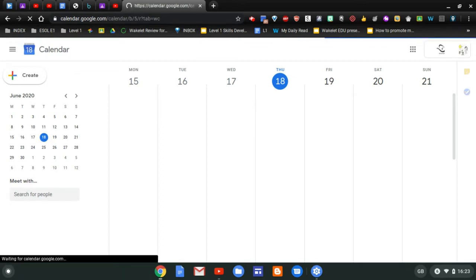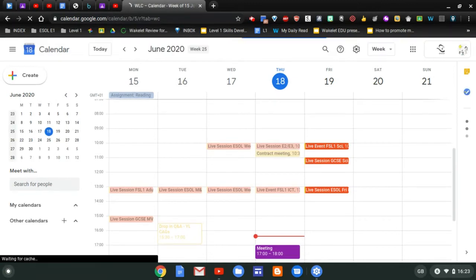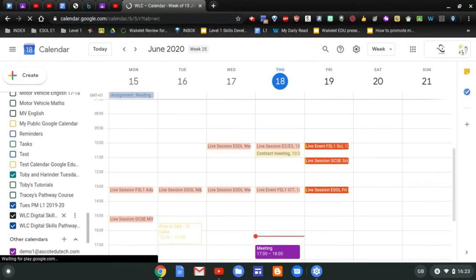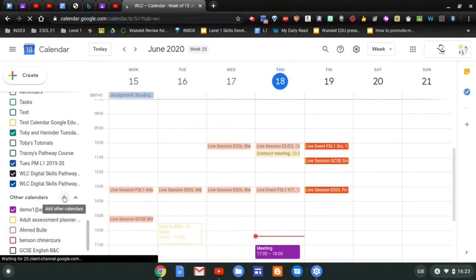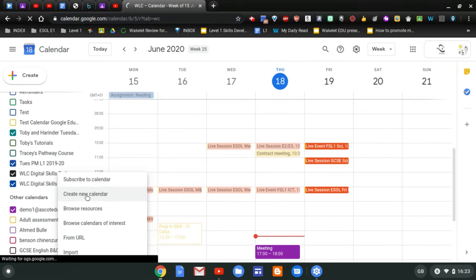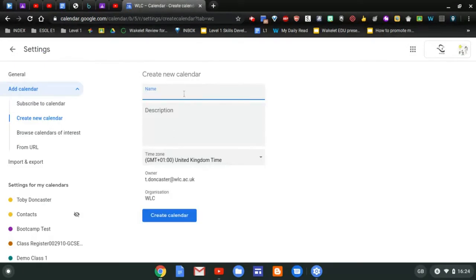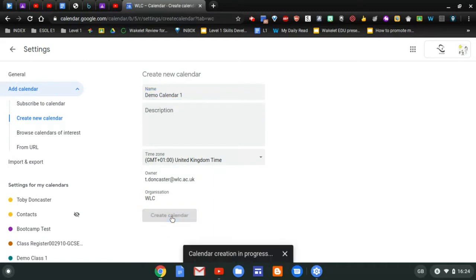So what we're going to do is create a brand new calendar separate from your personal calendar. To do that, all you have to do is scroll to the plus sign on the left-hand side. Click on the plus sign and create new calendar. Give it a name. You can give it a description if you wish to as well. And you can also set the time zone, which is quite handy if you're dealing with people abroad. Create the calendar and it'll be done in no time.